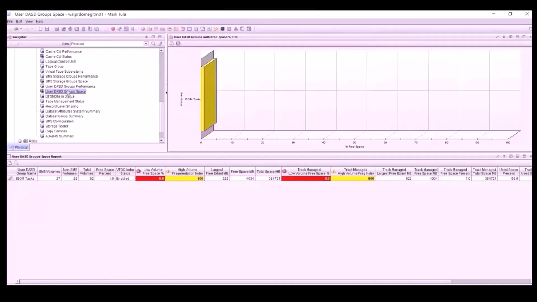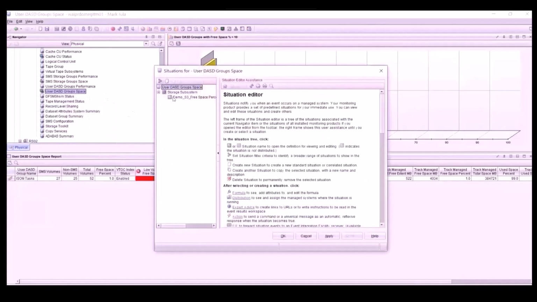What we're going to do is right click on the user DASD group space up here to create a new situation. We click on situations, and as you see, this user DASD group is highlighted. Wherever you're at, whatever is highlighted is where that situation is going to get created underneath. So we want to highlight the storage subsystem, because we want to create this situation under the storage subsystem. This little icon up here is the create a new situation icon.